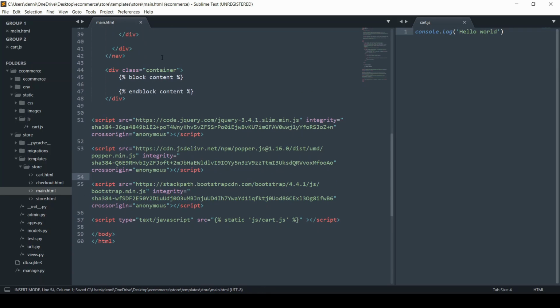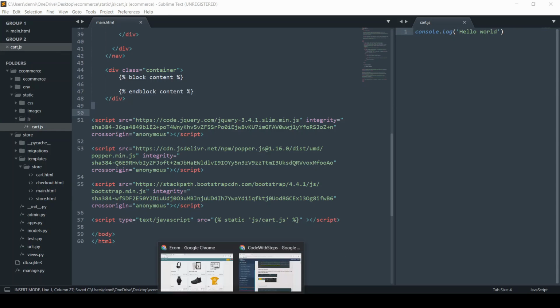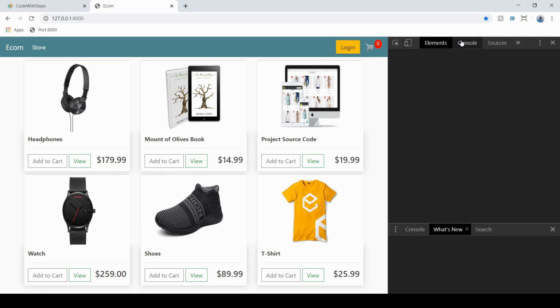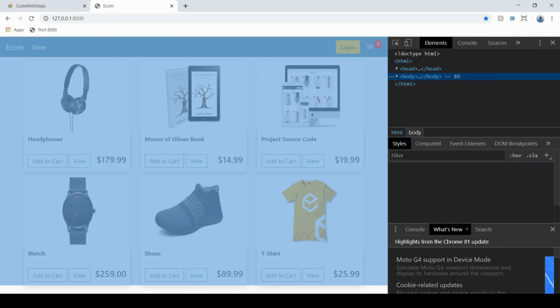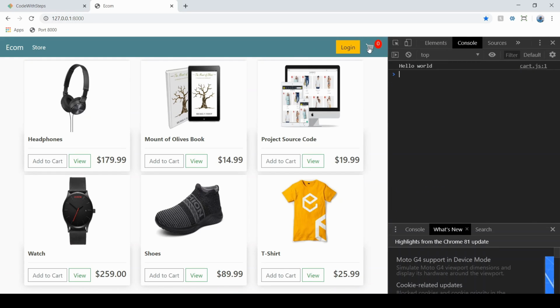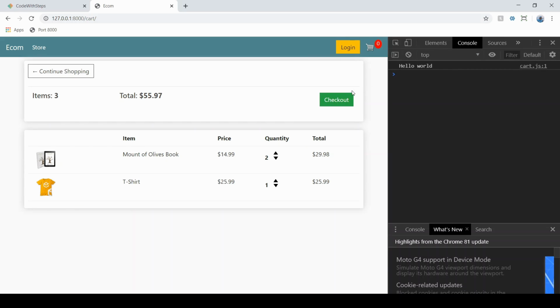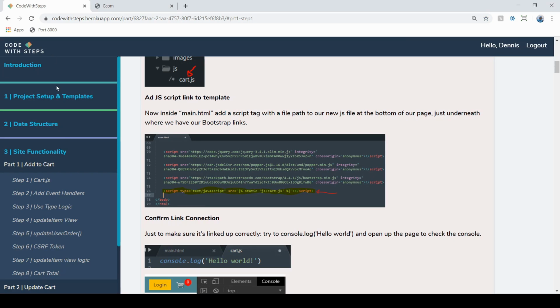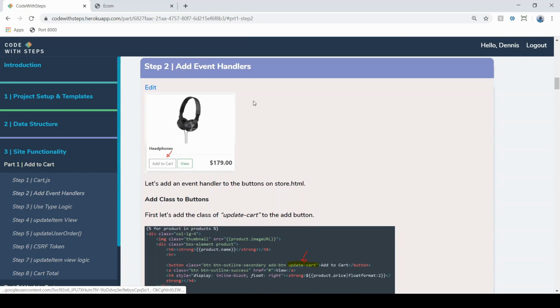So now that this is in main.html, we should see this console out in all of the pages that inherit from it, which are all of the pages on our website right now. So we'll open up inspect element here, open up the console, make sure that it's all linked up. So we're seeing that within our homepage, our cart, and checkout. So everything's looking good. What we want to do now is add in some event handlers to these buttons.